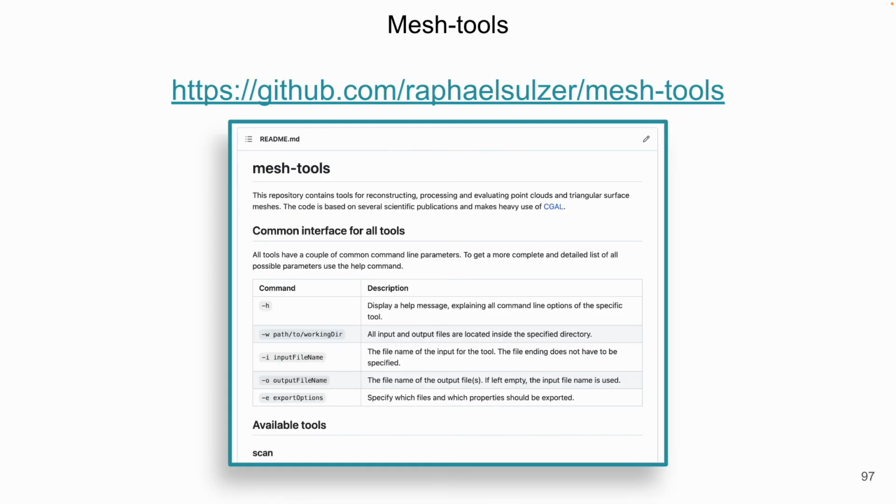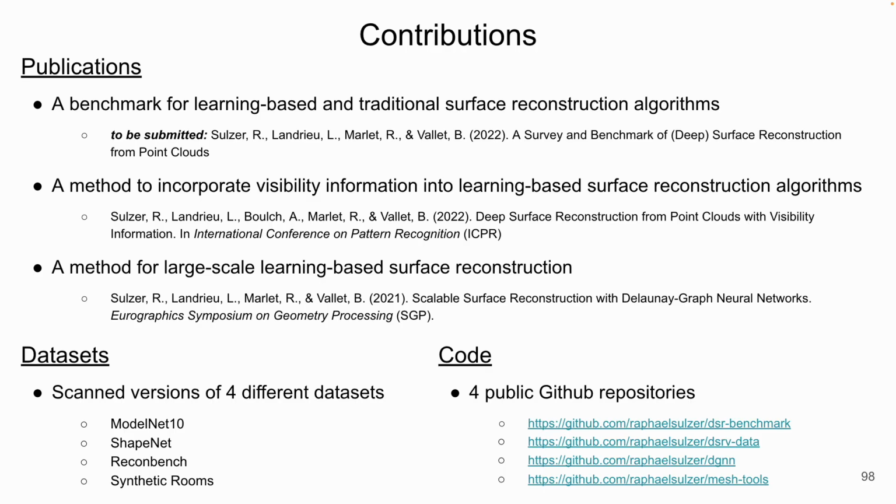And lastly, I want to mention another repository which I have developed during my PhD, which is called Mesh Tools. The repository includes a couple of small tools for mesh processing, such as the synthetic scanning I introduced in the first part, but also, for example, the implementation of Labatut et al., which is used for comparison a lot during my PhD, and which is still a very good non-learning based surface reconstruction algorithm. And the code is written in C++, so it's fast and it makes heavy use of CGAL and OpenMVS.